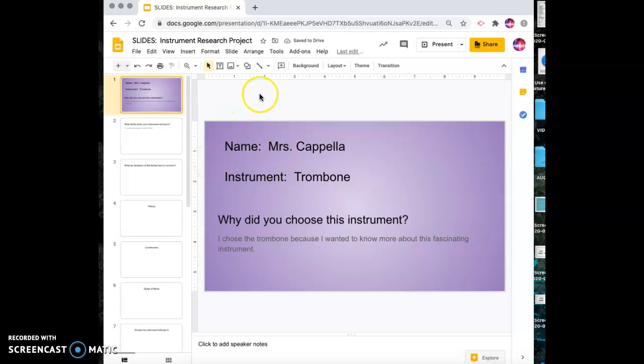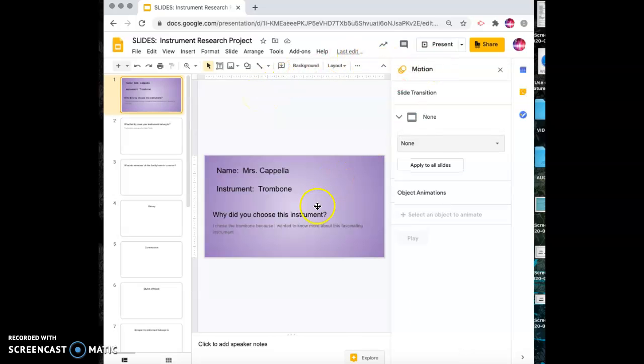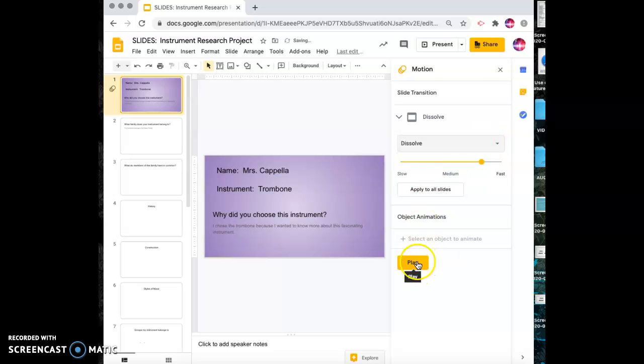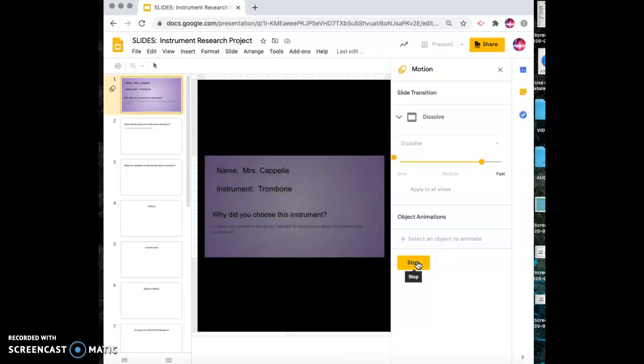You can even do what are called transitions. So when you go from slide to slide, you can apply a transition such as dissolve. So I'm going to click play to see what that would look like. And that's what it would look like when you click to go through. Completely up to you if you want to do those kind of things.